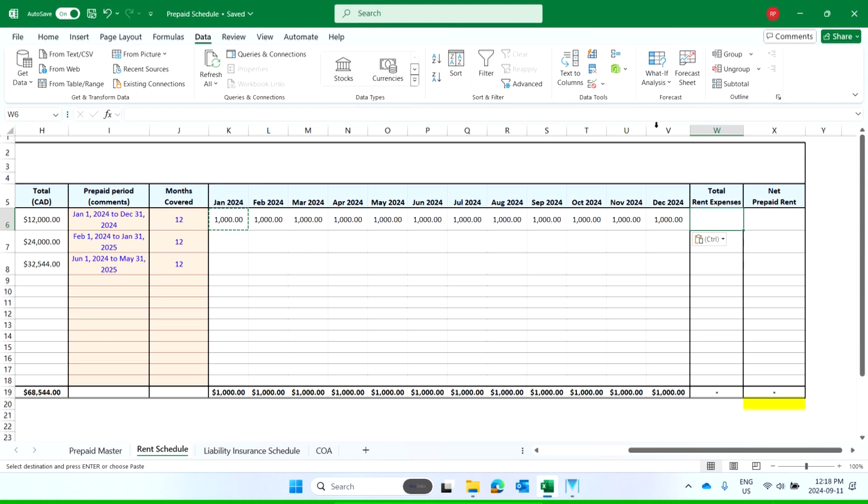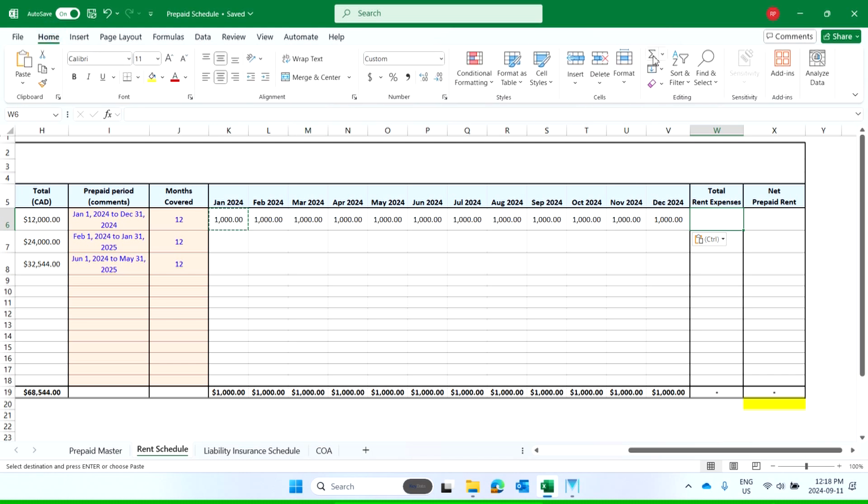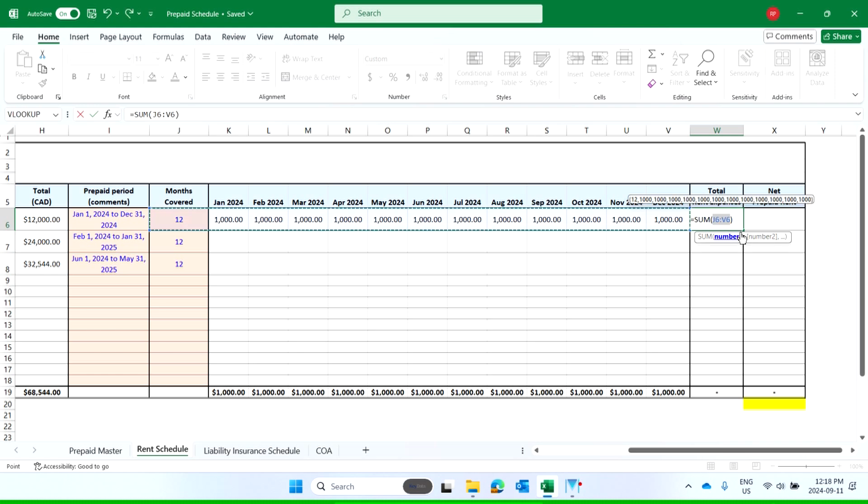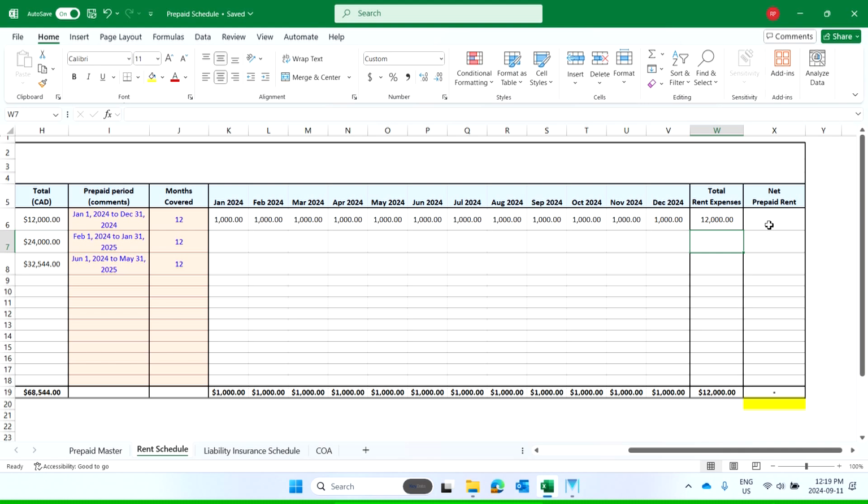For the addition, I always go to the Home menu and use Sum, or you can use Alt equals also, but make sure your range selection is correct. The range selection should be column K to column V, so K6 to V6, enter. Now your net prepaid rent balance.